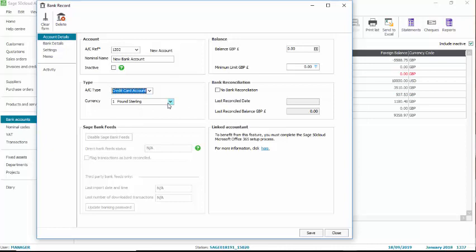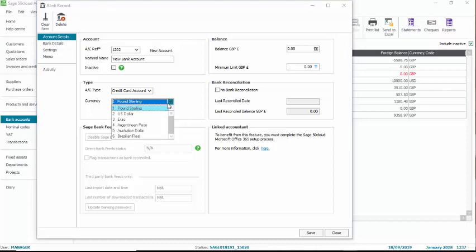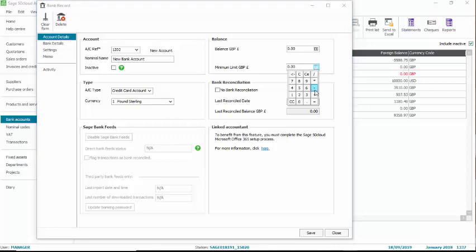You can specify different currencies. So if you've got multi-currencies within your software, you can choose a different currency. I'm going to leave mine as pound sterling, and I'm just going to leave it at a zero balance for now. I can also say what limit I don't want it to fall below. So what I'll say here is I don't want it to fall below minus £300.